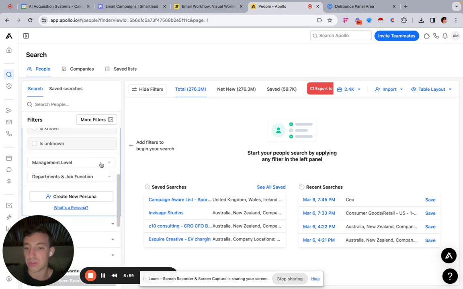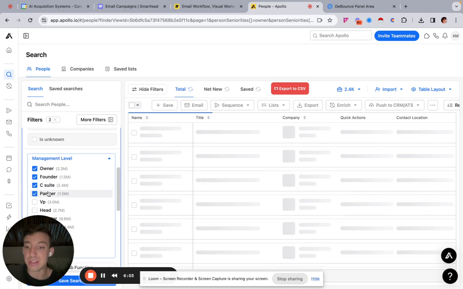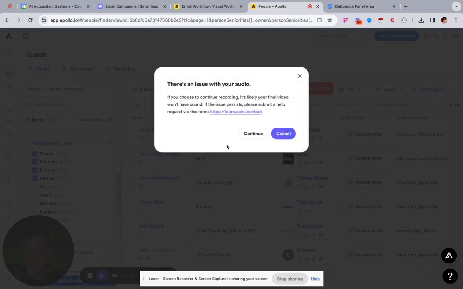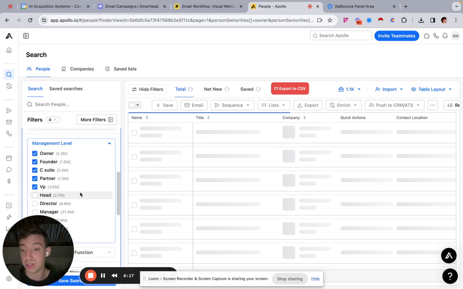Another cool thing that you can do is also filter by management level. So you can filter by owners, founders, C-suite. And this is actually what we prefer to do, just because a lot of times people won't always have CEO or founder in their title, but they might still be in those positions at companies and they're just not categorized properly, or they're not updated on their LinkedIn or anything like that. So sometimes we can do that.